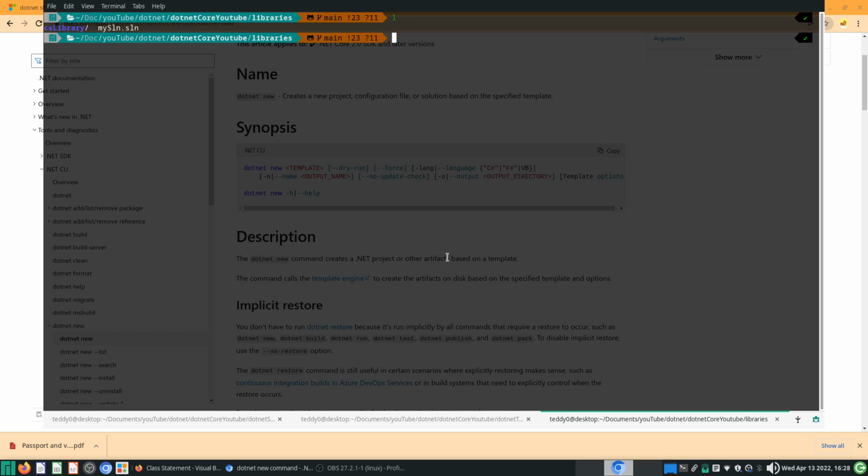If you want to use it within .NET Framework, you can. .NET Core, you also can. Okay, so this is the C# library that I want to make.